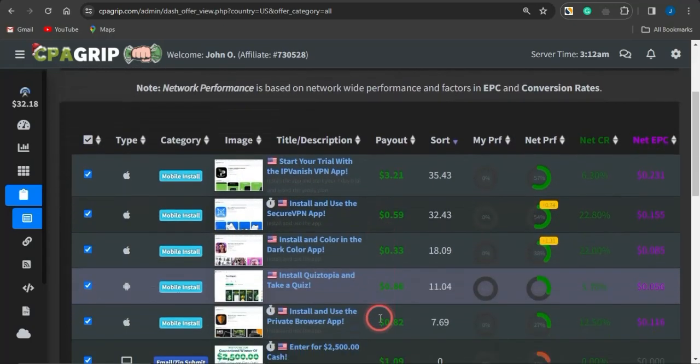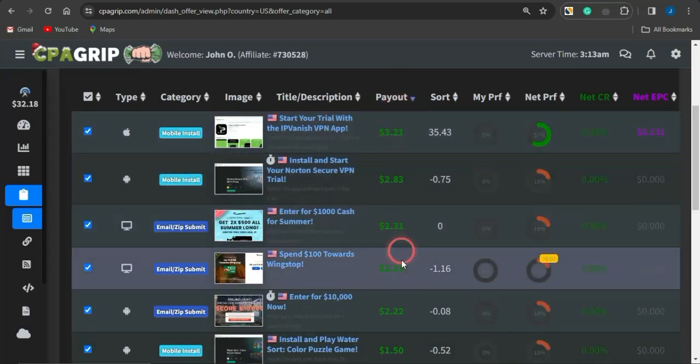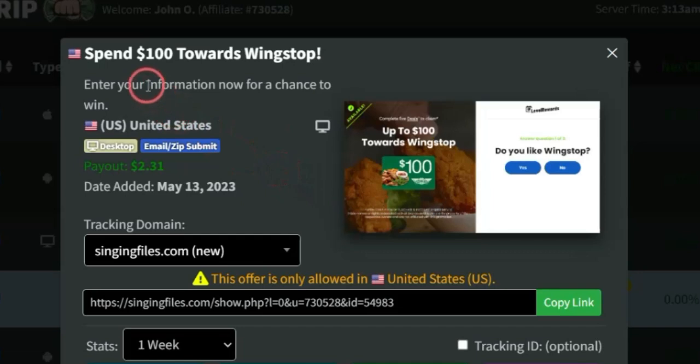So basically guys, you just need to scroll through your offers. Maybe you could filter your offers based on payouts. It's going to show you from the highest paying offer to the lowest paying offer. And maybe I could just select this offer, which is a school sweepstake offer that gives out $100 toward Wingstop. And all your leads or people actually need to do is to utilize this unique affiliate link, which you can see right here, to come onto this platform and utilize a desktop device to submit their email address and zip code while going through a survey, and you're going to get paid $2.31 for every person that does that. And the people that do that actually stand a chance of winning this $100 towards Wingstop. So basically this is going to be a win-win for everyone right here.